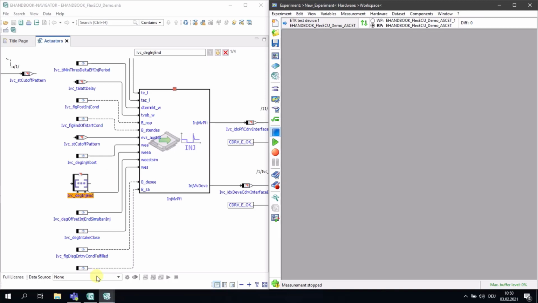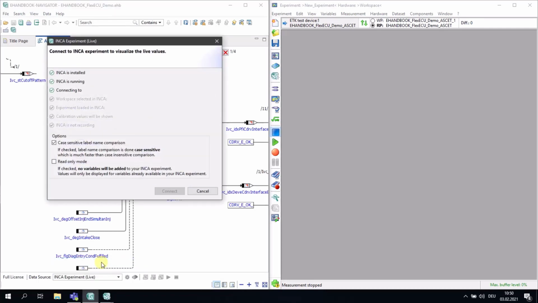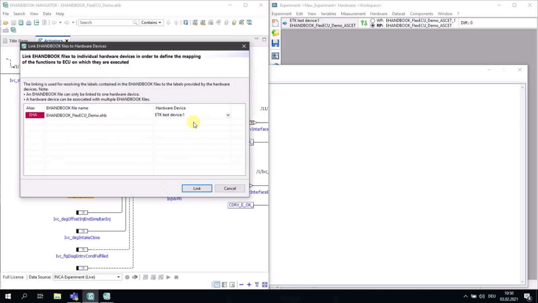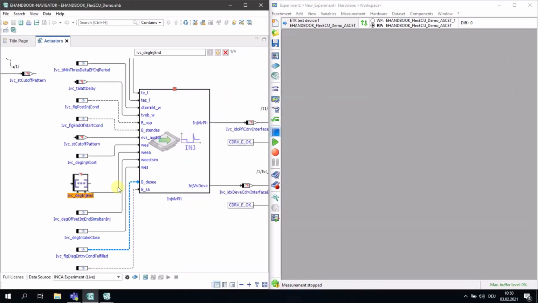When the Inca experiment is connected in normal mode, that is, read-only mode is not enabled, and when you then add a variable of type measure array to the Inca experiment, note that only the entry for the first index of the measure array is added.